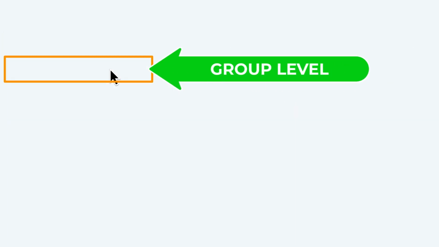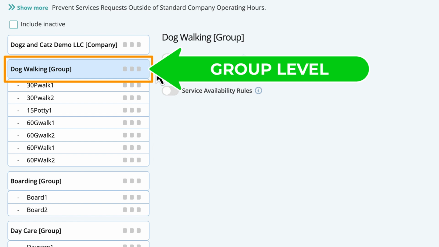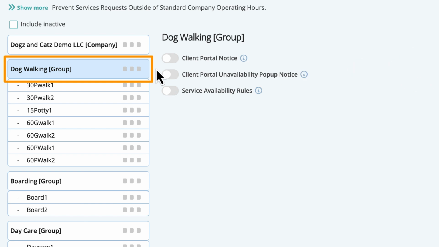Group level. Settings here apply only to a specific group of services and will override the settings you made at company level. For example, if your walking services are available Monday through Friday, 9 a.m. to 5 p.m., but your boarding services are available anytime 24/7, you can configure rules just for each group, saving time and keeping things organized.